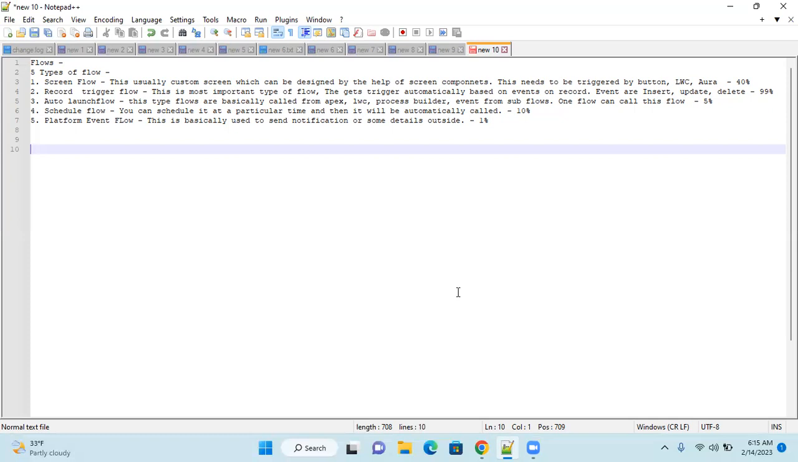At the same time, record deletion. Let's suppose you want to delete a record and you want to delete its child also after that, so you can use a delete flow. So that's how you can capture the event and use the record trigger flows. Okay, so that's about the theory which we already covered.